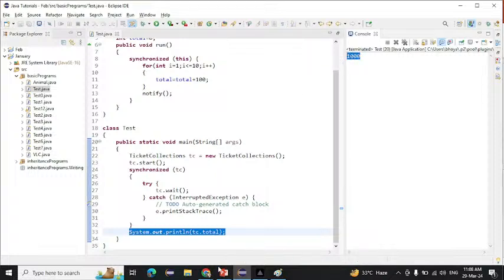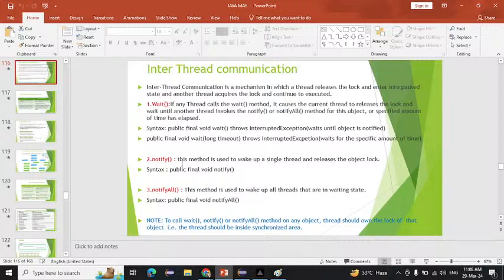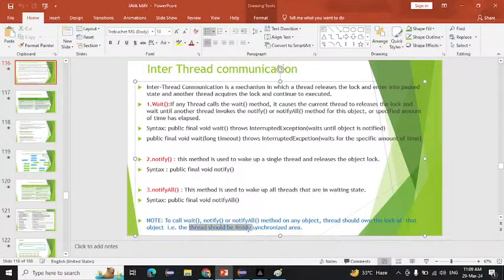So the notify method is used to notify a single waiting thread, and notifyAll is used to wake up all the threads that are in the waiting state. So these are the two methods, notify and notifyAll. Whenever a thread sees the wait method, that thread will release the lock and go into the waiting state. And whenever you want to use the wait and notify methods, the thread should be inside the synchronized area. Remember this: the thread should be inside the synchronized area. So that is the thing for inter-thread communication.